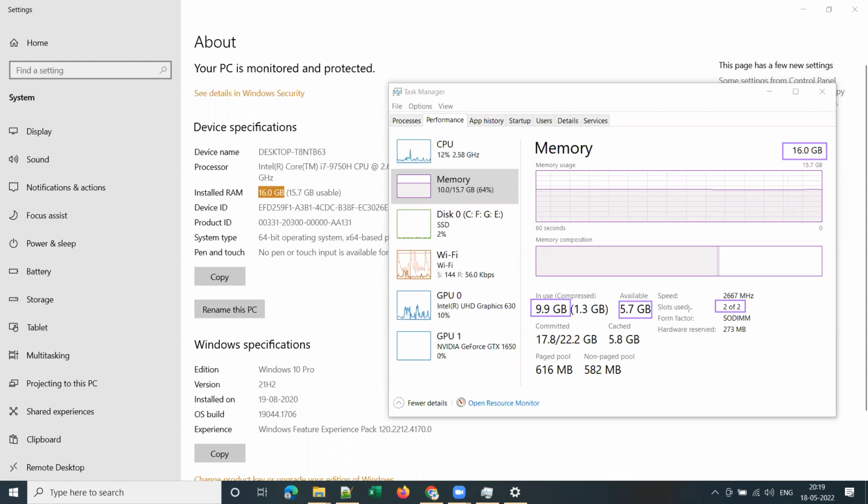Why should you know this information? If you want to upgrade the RAM, you should know about these slots. On a laptop, generally there will be 2 slots. If it is a desktop machine, it will generally have 4 RAM slots. On my laptop I have 2 RAM slots, both filled. That means I have 2 8 GB RAMs installed on my machine, and this is the RAM clock speed, 2667 megahertz.